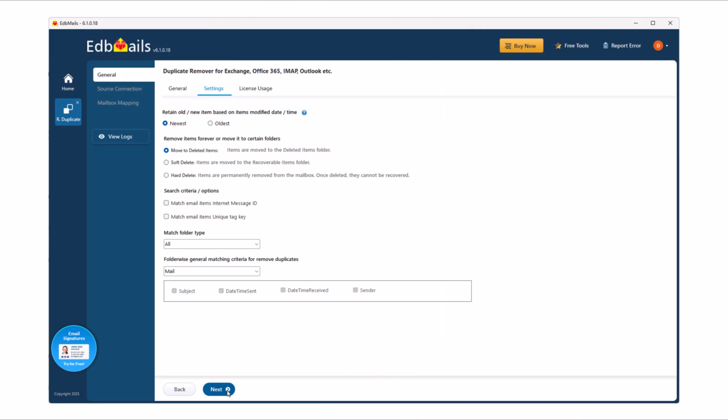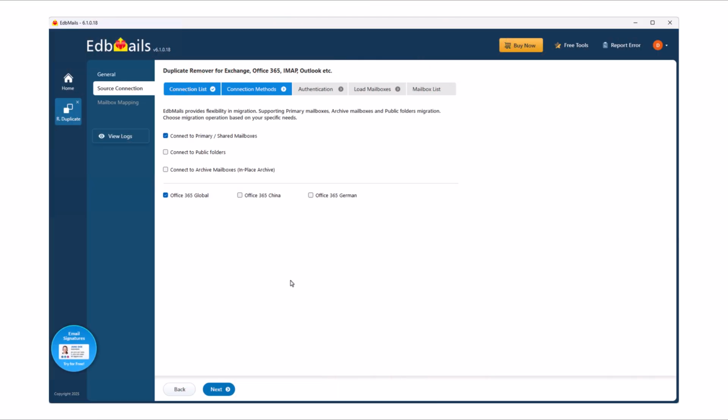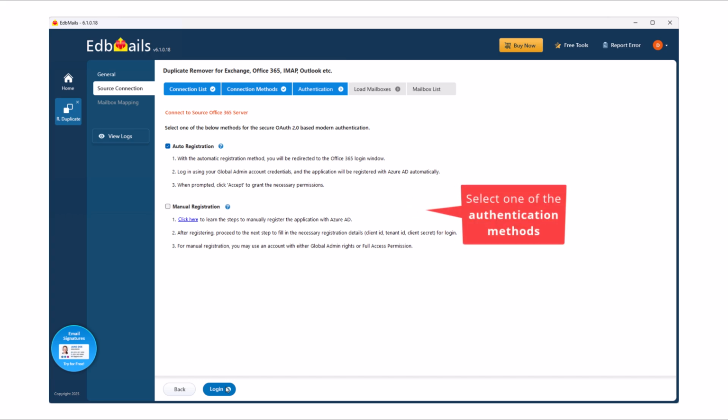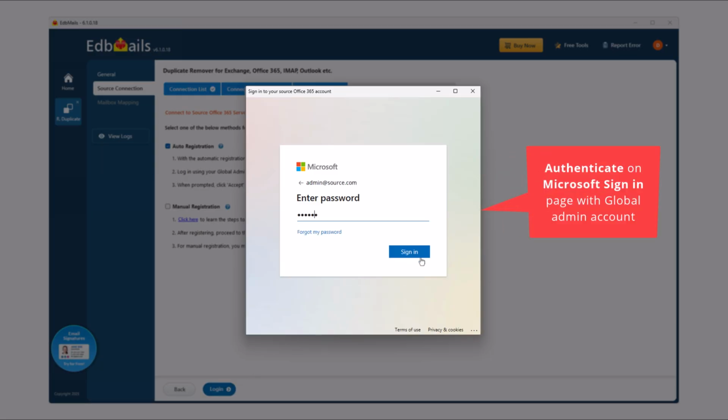Click Next to continue. Click Add New Connection to connect to the source Office 365. Select the required connection method. Click Next to continue. Select one of the authentication methods.